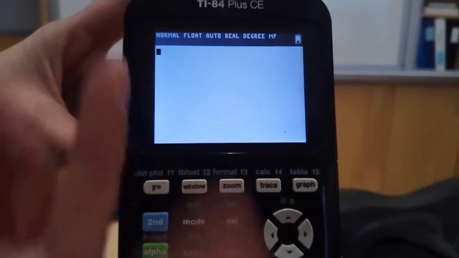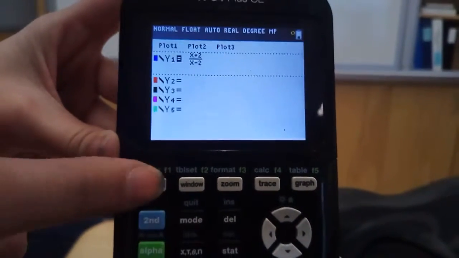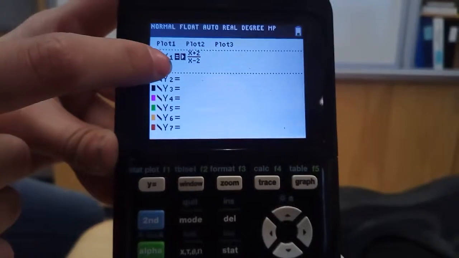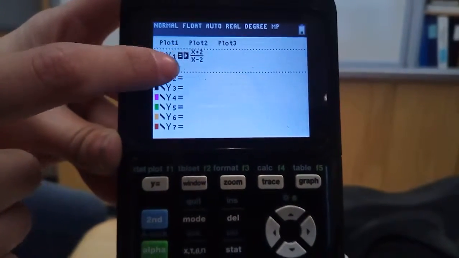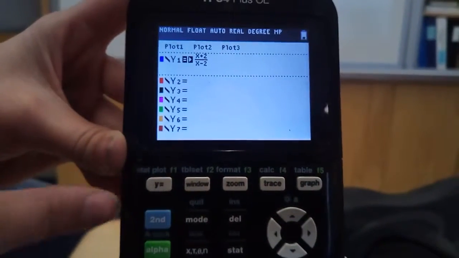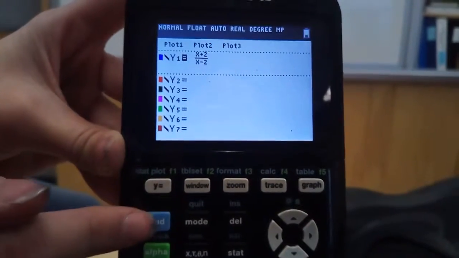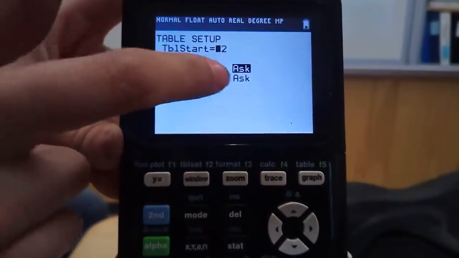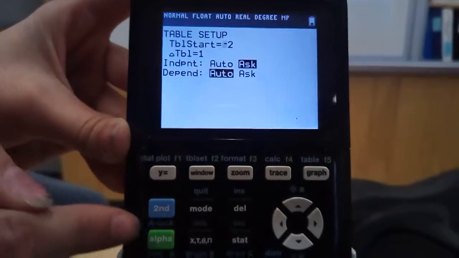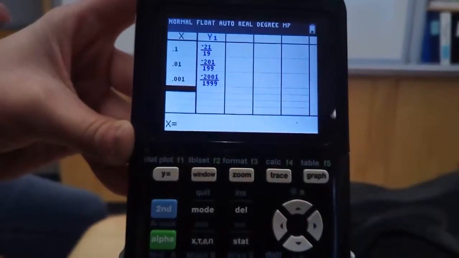To show you how to find this in the table of values, you first want to go into y equals and type in the equation we have into the y1. We have (x + 2)/(x - 2) there. And now we want to set our table to ask, so we go second window and set the independent mode to ask. Once you've done that, you go second graph and it'll take you to the table of values.